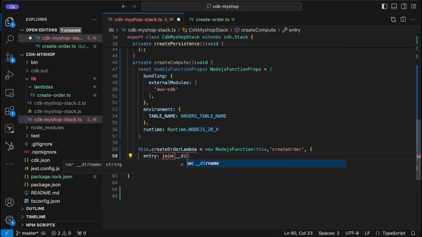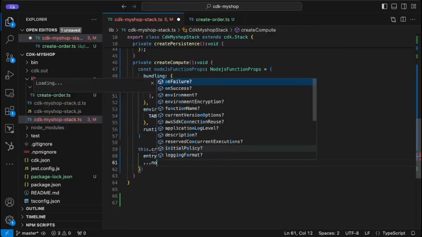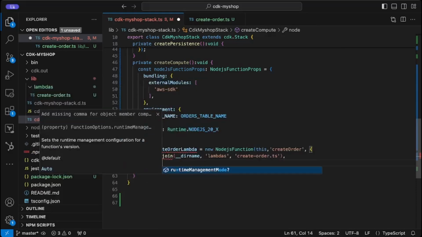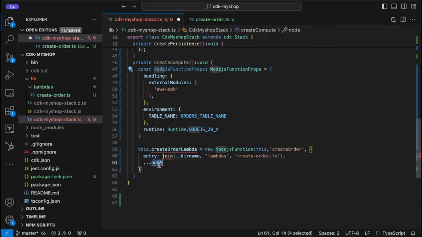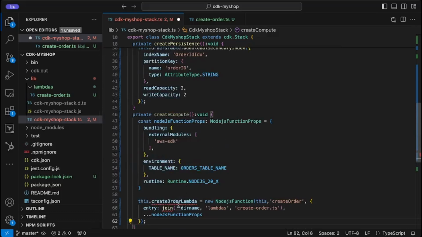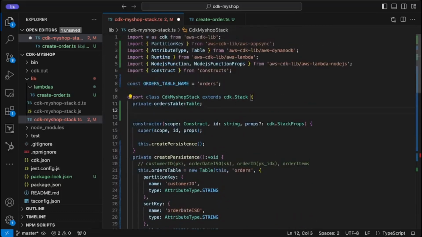So for that, I'm going to use dir name and the directory under which I'm storing the file, and then the file name. And then the function props, just kind of flatten here. And obviously I need to define create order Lambda as a member variable.